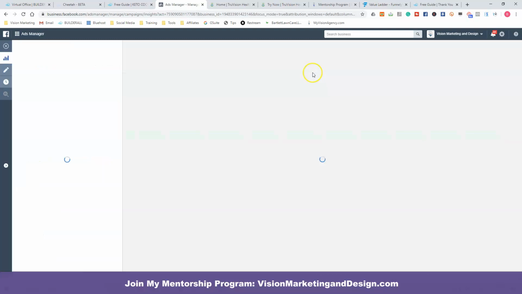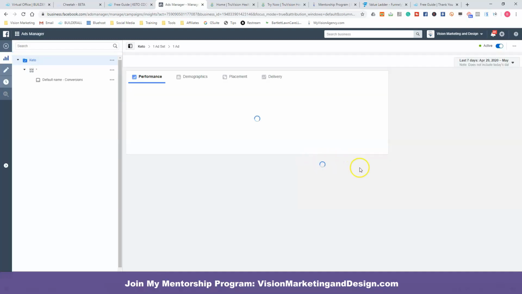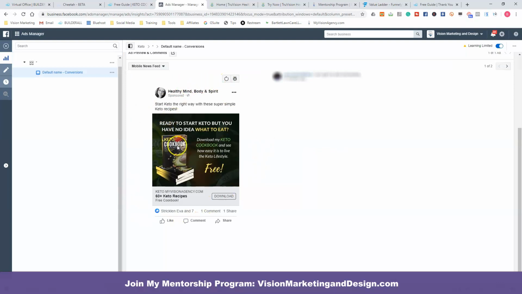Now, if you click on here and you go to my actual ad, you can see here, this is what the ad actually looks like. Now, again, you do not say True Vision. You don't say anything about weight loss. When you go to place this ad, you want to choose an audience that is keto related. So you'll choose ketosis or any of those types of keywords that you can choose for their interest if you're posting Facebook ads, okay? So this is the process.